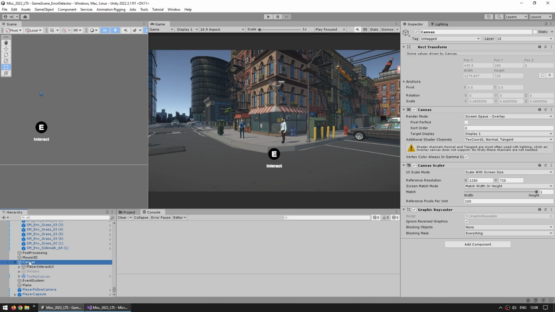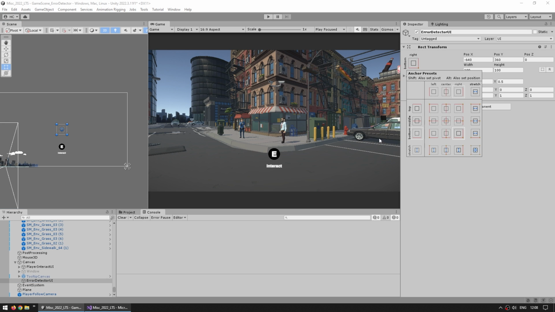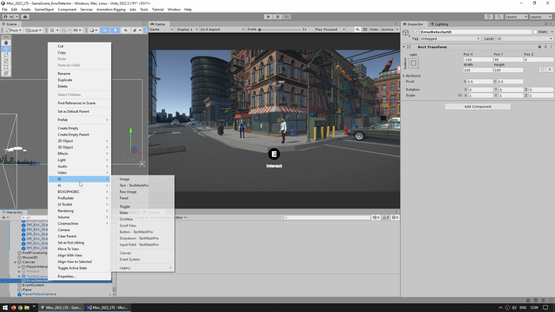Over here in the hierarchy, I have my canvas set up exactly the same way that I always do. So overlay, scale with screen size, measure the height, and so on. Then inside, let's create a new empty game object. Call it the error detector UI. Let's anchor it on the lower right corner, something like that. So let's anchor it, move it slightly in there. Then inside, let's add a new UI image.